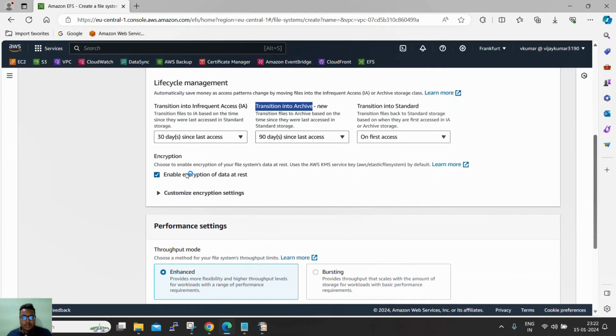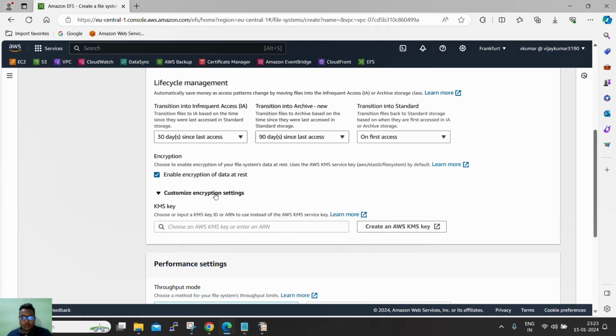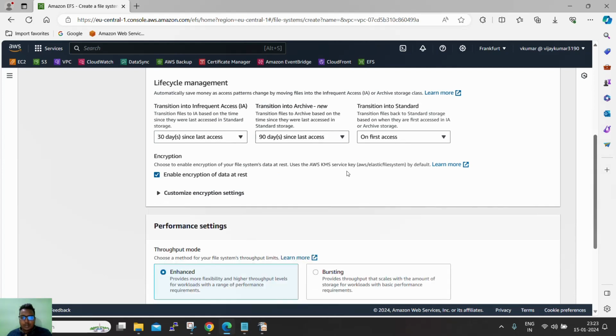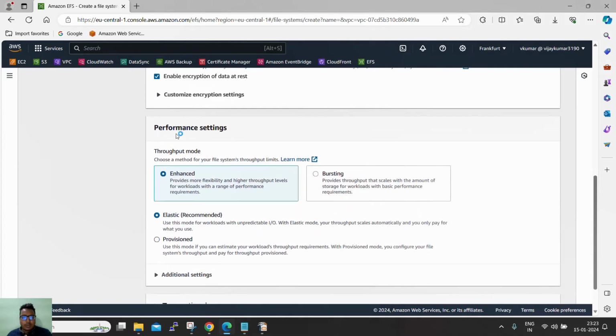For encryption, we have to enable it. If you have a shared key from any other account you can use it, otherwise you can use the AWS file system default key. In performance we have three modes: elastic, provisioned, and bursting. In enhanced we have two, elastic and provisioned. Elastic is recommended because it scales automatically, AWS takes responsibility, and whatever we use we pay for.